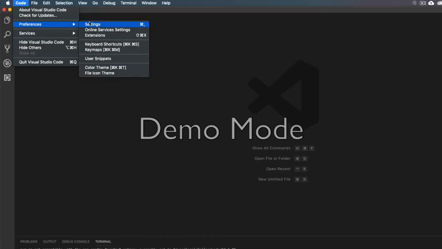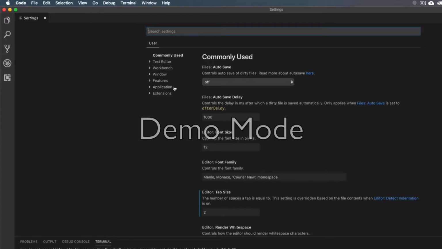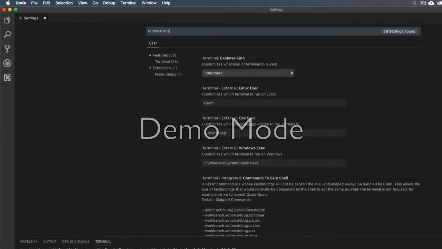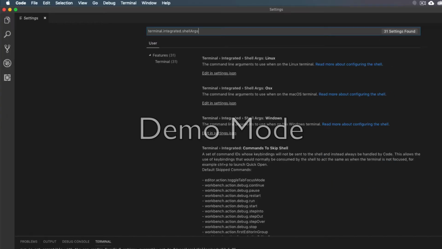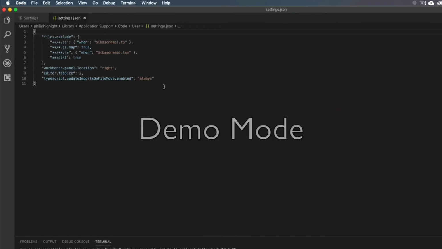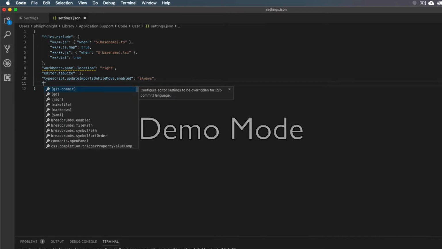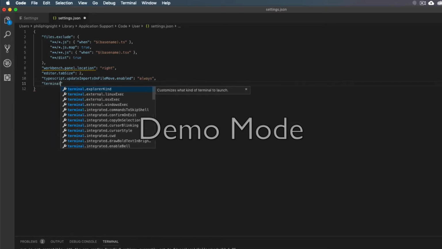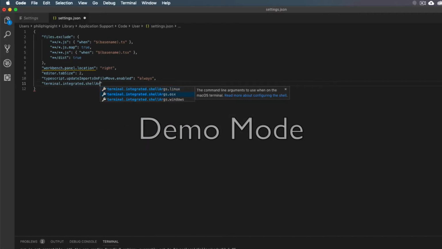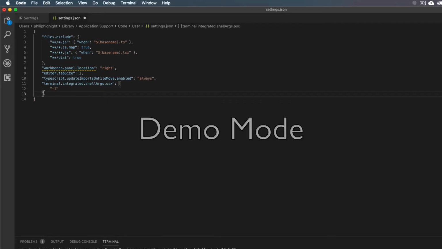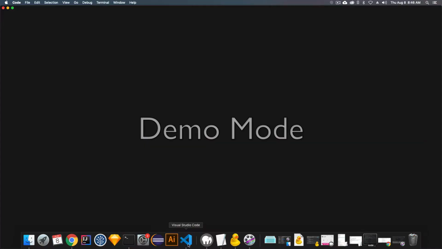Go to Code, Preferences, Settings, and search for terminal.integrated.shellargs. And you'll see a shellargs OSX settings. In there, let's add an entry for terminal.integrated.shellargs.osx, and the value will be an empty array. Save the file, exit Visual Studio Code, and restart it.